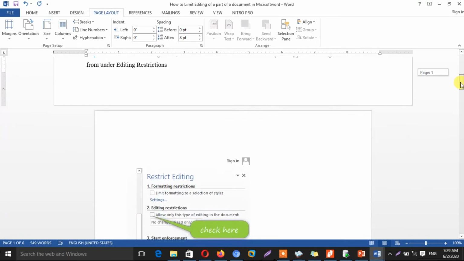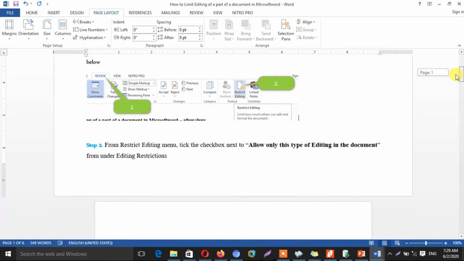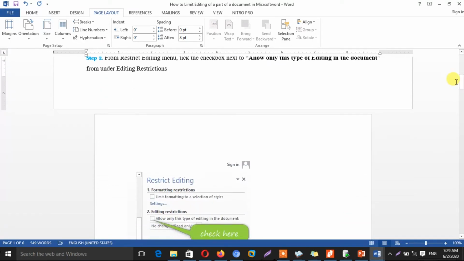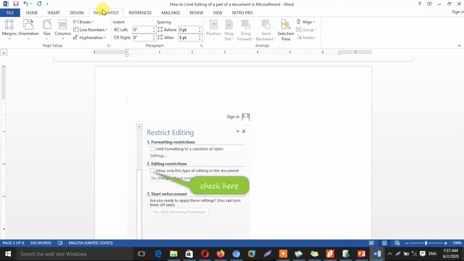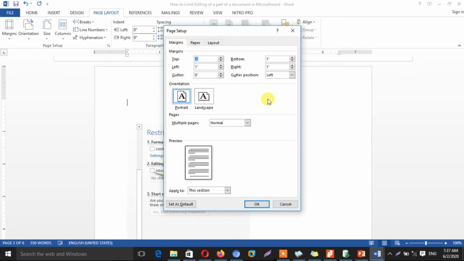The other method is if you have too many pages to change the orientation of, but you don't want to select the whole content. In that case, just click at the beginning of where you want to change the orientation, and follow the same method. Click on page layout, click on margins, drop down arrow, custom margins, then change the orientation as usual, say landscape.